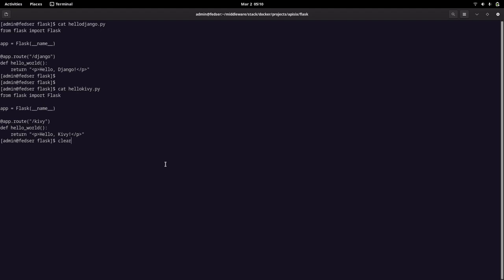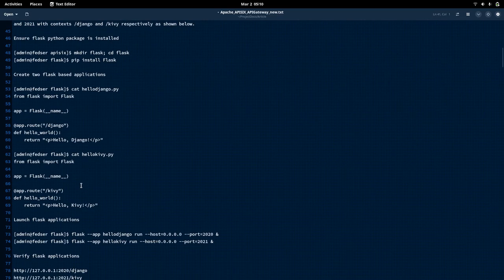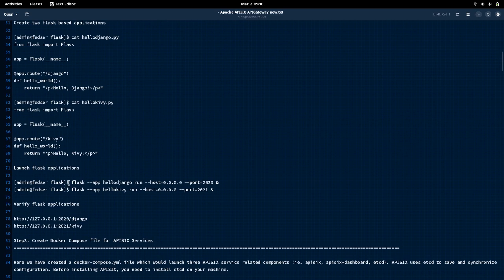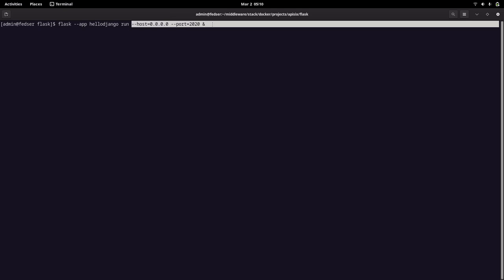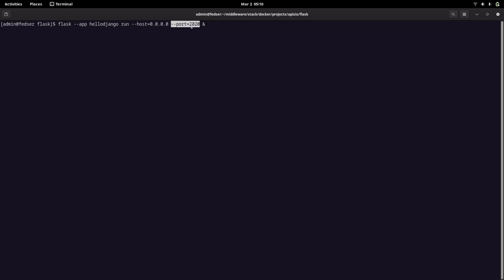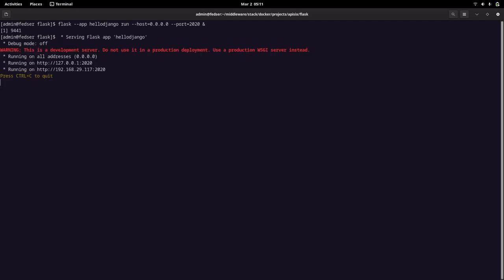Okay, so let us launch these applications in the backend. So I'm running these applications in the backend using the Flask tool, and I'm hosting them on port 2020, and we can access it with any interface. Okay, so you can see the application is up and running.